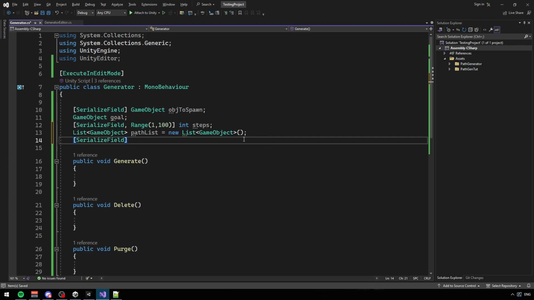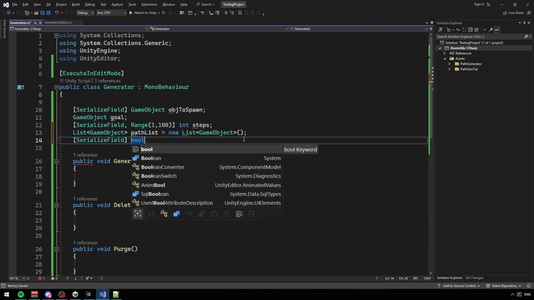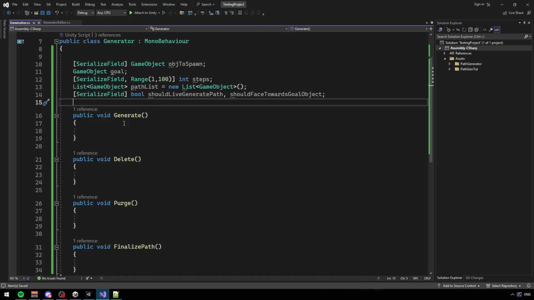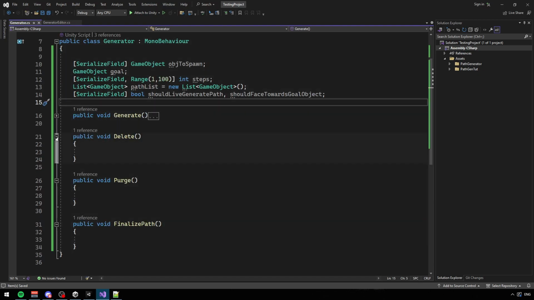Another serialized. This time it's going to be some booleans, which are a true or false value. Should live generate path, should face towards goal object. So what these are going to do is the live generate path variable is going to determine whether or not it will update as you're moving the objects around. It's just a good performance thing to have. And should face towards goal object is just going to make them all face and look at the goal object. Awesome. That is all our variables defined and all our functions defined.